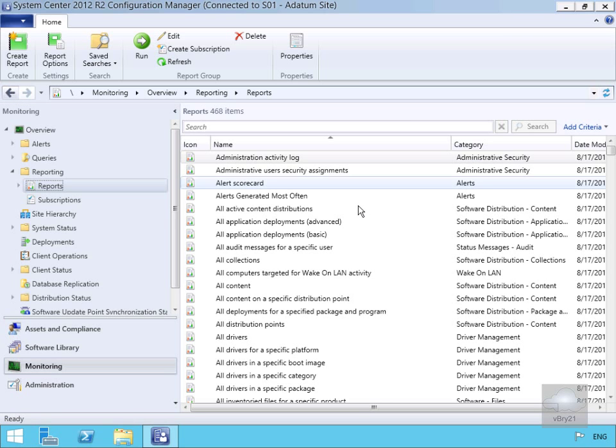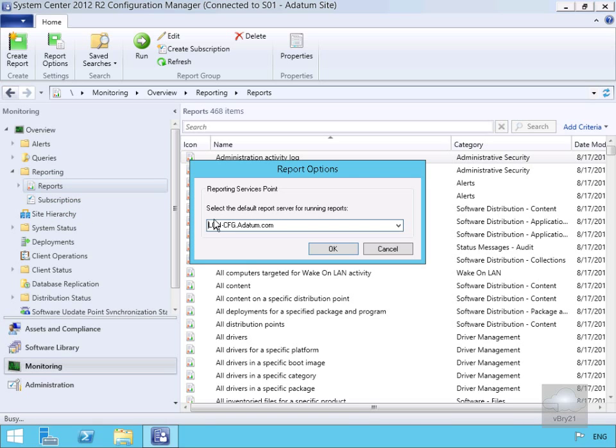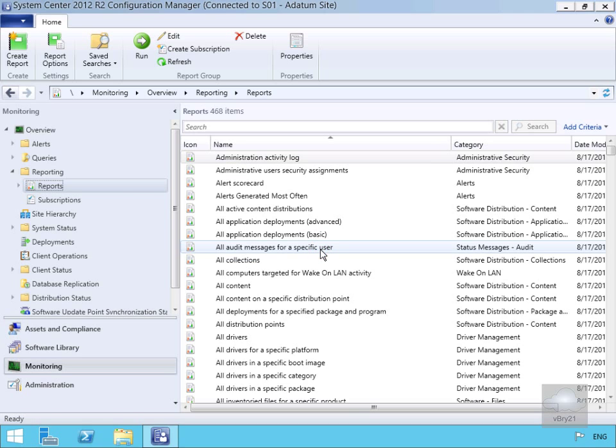Okay, I left it for about 10 minutes, and as we can see now, I've got 468 items under my reports. So let's right click on Reports and have a look at the report options, see what exactly we've got here. As you can see, select the default report server for running reports. I've only got the one, so we'll select OK at this point. So we have actually configured our reporting server.